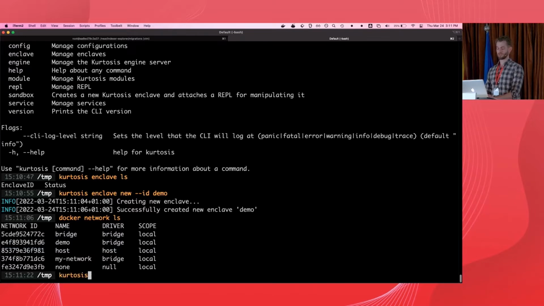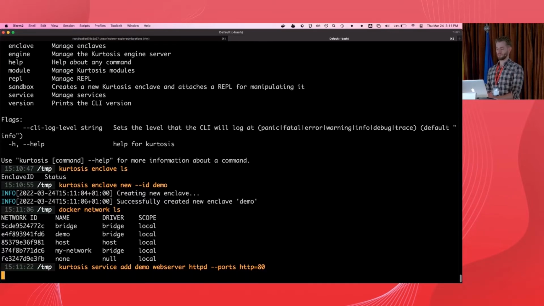So Kurtosis, like Docker, has the ability to go ahead and create new stuff. So if we wanted to create something inside of the demo enclave, and we wanted to create a service called web server, and then we wanted to use the HTTPD container image running on port 80 here, then we could just go ahead and do this right now.